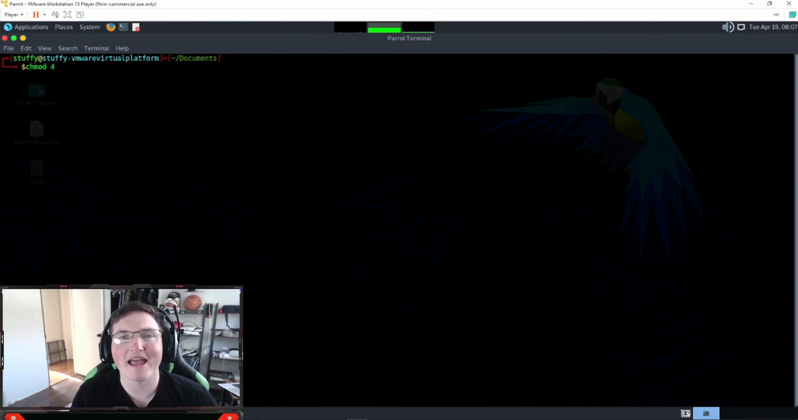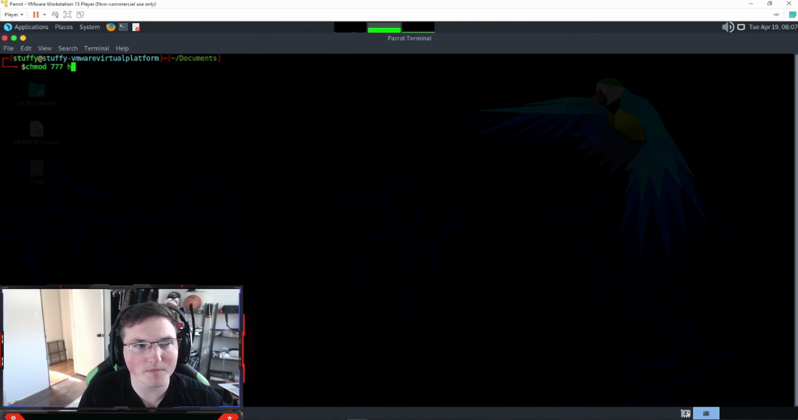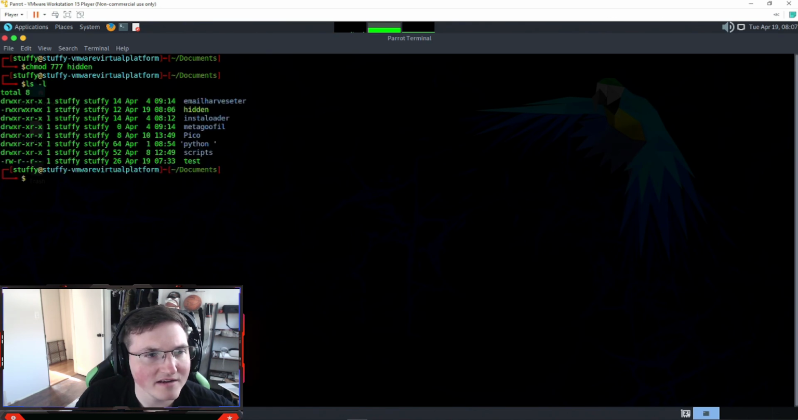Now, you can add them all together. So 4 plus 2 plus 1 is 7. So 7, 7, 7 will give everybody full permissions on it. Now, you'll see that here, and I'll explain why. Okay, so now when we do ls -l, you see hidden, and you can see everybody has read, write, execute, read, write, execute, read, write, execute. Because I specified three 7s, that's why it's read, write, execute, read, write, execute.